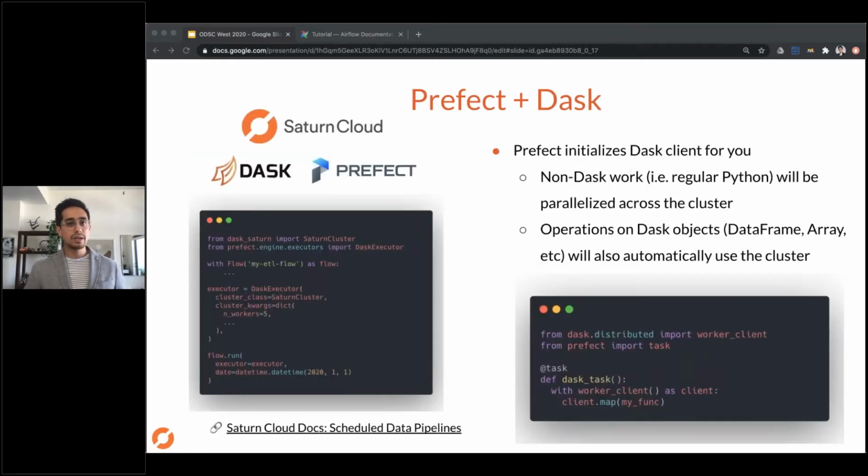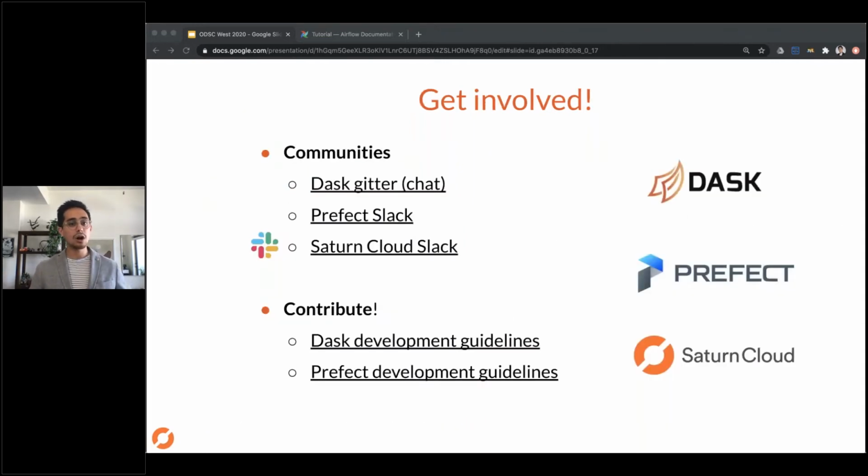I talked about this already, about how Prefect and Dask work together. Saturn Cloud offers managed Dask clusters, and we have a native integration with Prefect and Prefect's cloud offering, so you can build things in Saturn and integrate them together. These are complete open source tools with awesome communities around them. If you want to talk about them, there's a Gitter for Dask, Prefect has a Slack, and Saturn Cloud also has a Slack you can join to talk about all of these tools. And if you want to contribute, they're open source, completely welcoming communities.